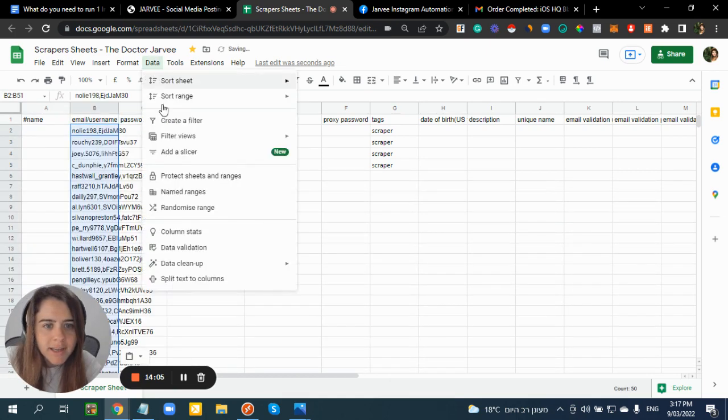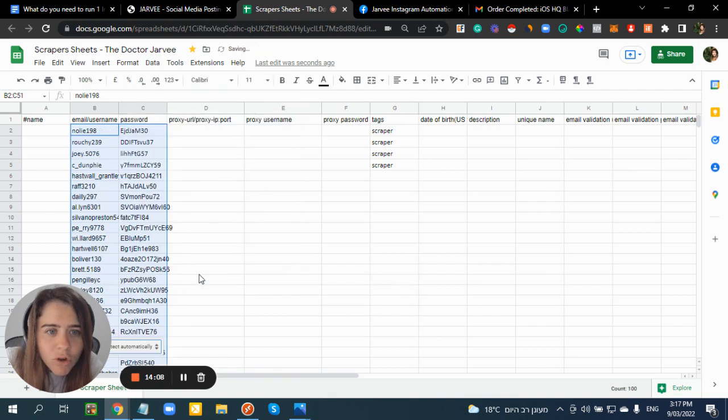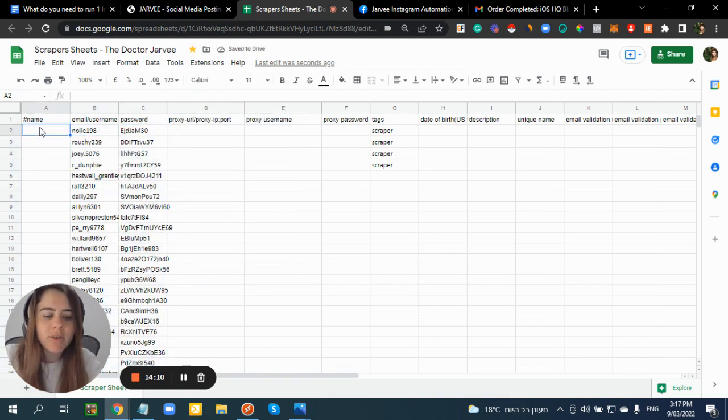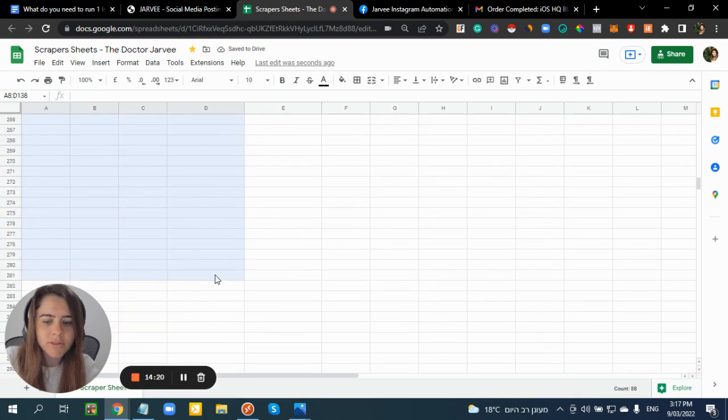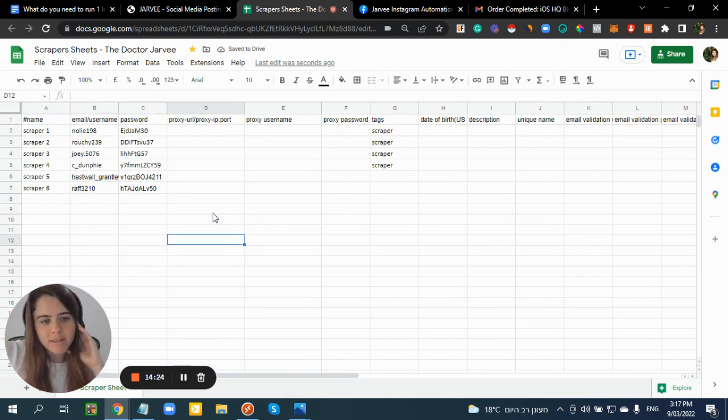Then you click on data and you click on split text to columns. Okay, and then you can give it a name, any name you want for the account, like scraper one. All of the rest I'm just going to delete from here, we don't really need it. Why do we do it in a CSV and Google Sheets? You can also do it manually with Jarvee, but I think it's a much faster way to add the scrapers to Jarvee.